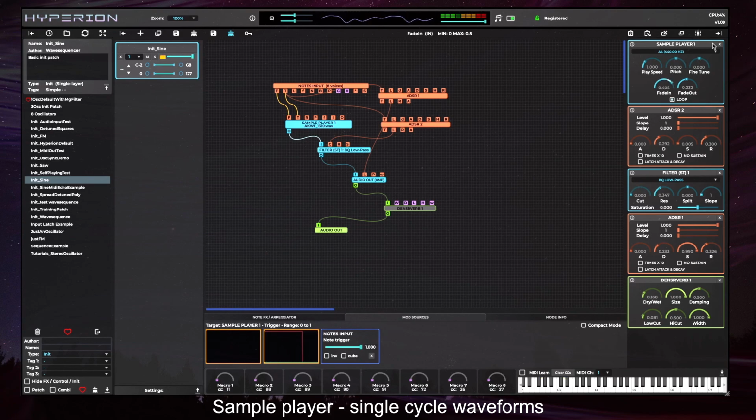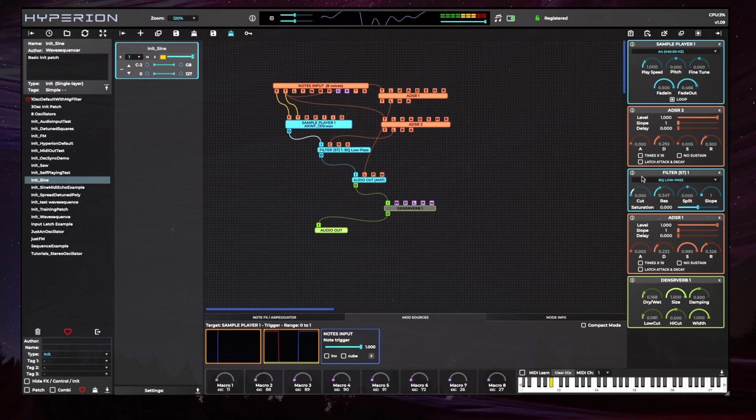We can affect the sample sound slightly by turning up the fade in and the fade out. Anyway, basically you can select any single cycle waveform that you can find and instantly get yourself a new oscillator type. And that will get saved as part of the patch data. So when you share the file, it will get distributed with that file.